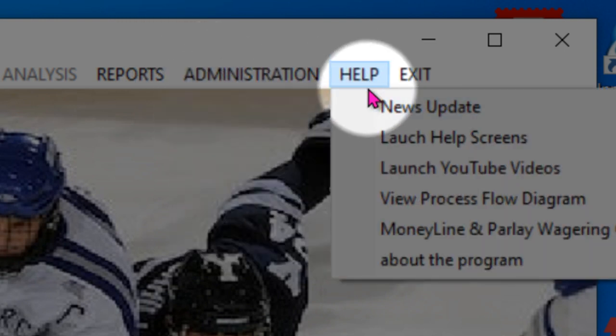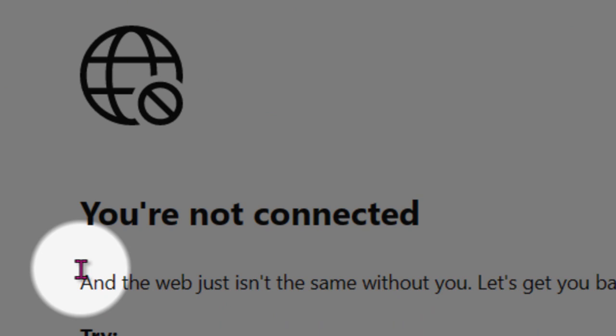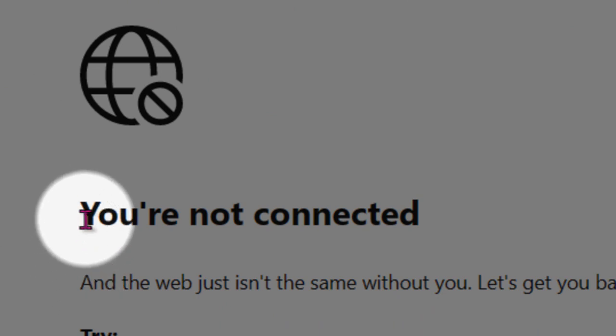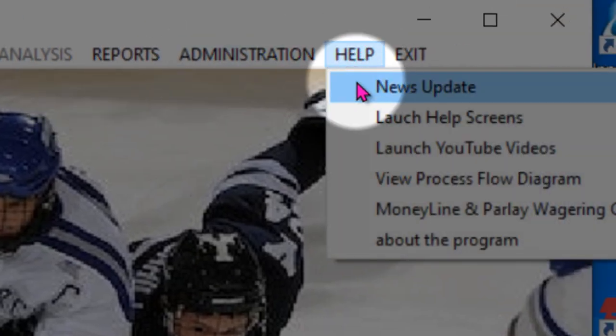Under help, you can look at the news update, and I will tell you right now, I'm doing this video and I'm not connected. We're actually on a cruise, so I don't have internet connection. But if I did, once you launch the news update, it'll give you news about what's going on with the program on occasion, because I'll update that and then you'll have access to it via the link to the web like I was just showing you.